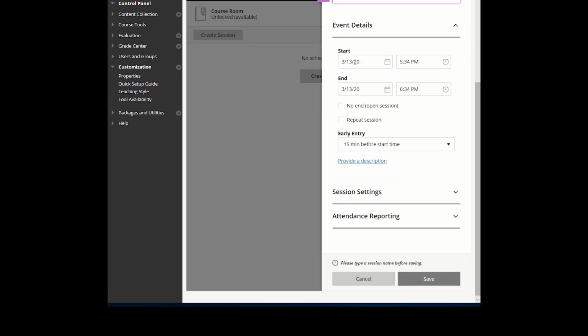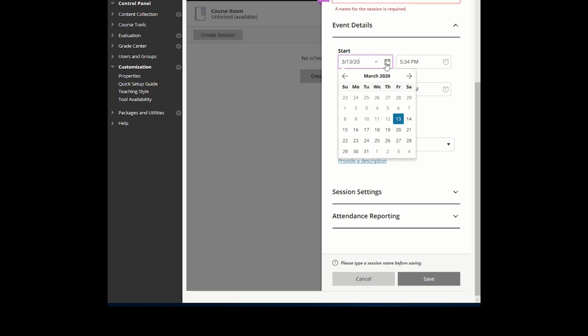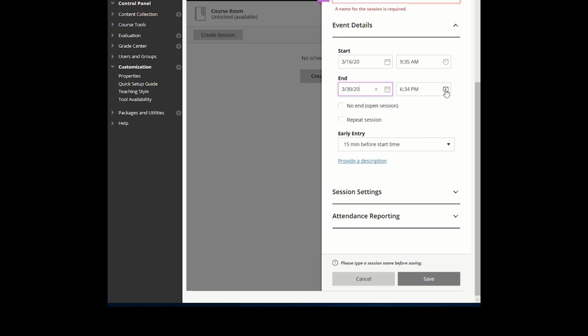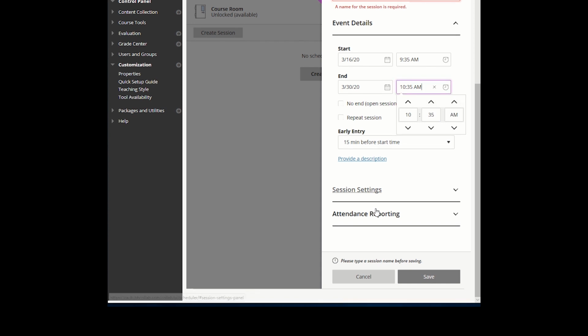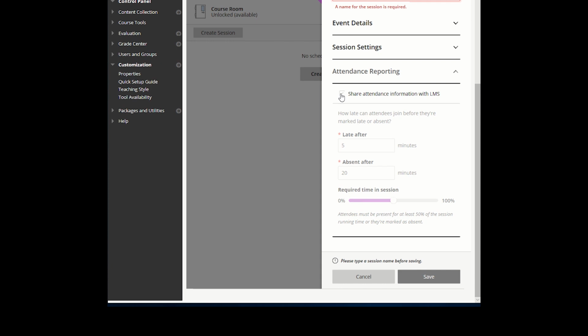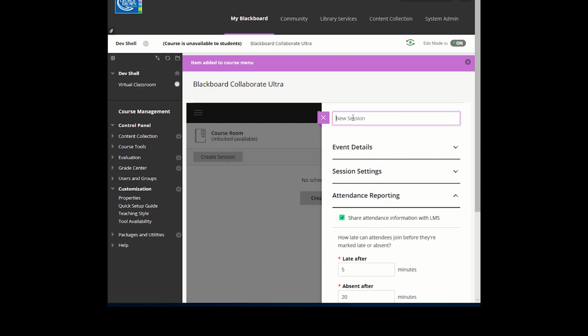Add your session start and end date with its time. Under Attendance Reporting, select Share Attendance Information with LMS. Make sure to name your session and save.